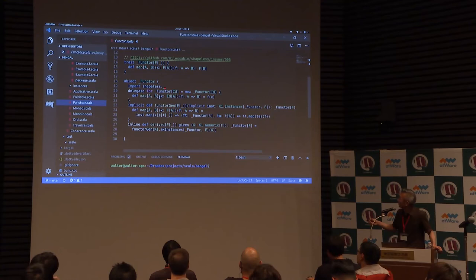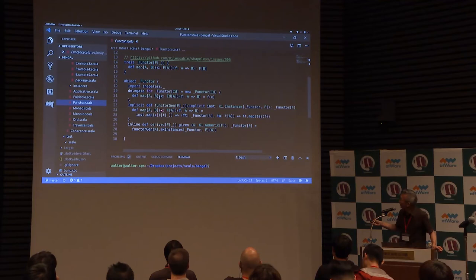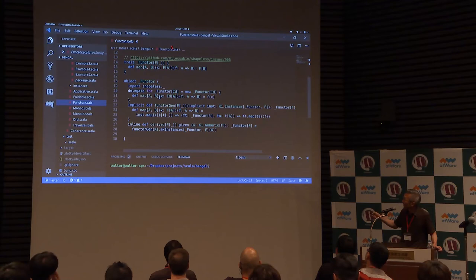So basically for functor, you need a functor of ID, and you need this method here to generate this functor instance, and also a derive method for this underlying f. And then we delegate the real functor derive through this. That's all.